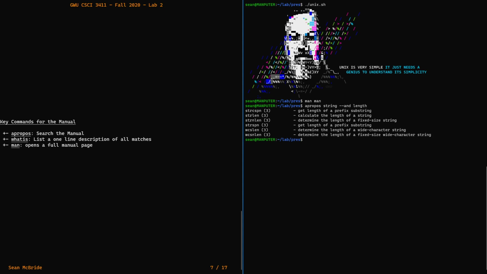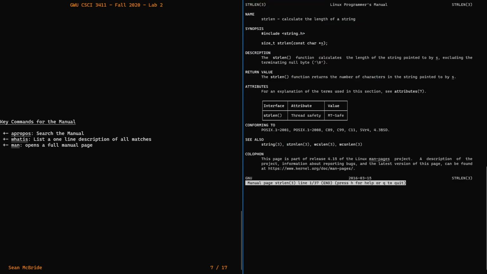We can take a look. We've got calculate the length of a string. Hey, that sounds like the entry we want. man strlen. And there we are. And now we have all the information we need, including things like the return value, the length.